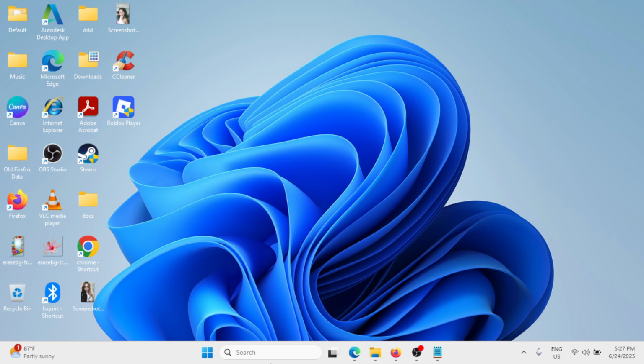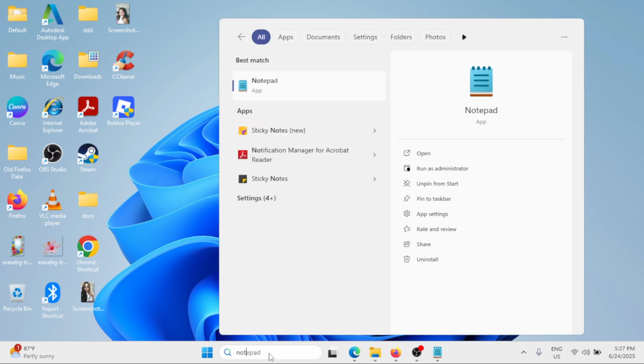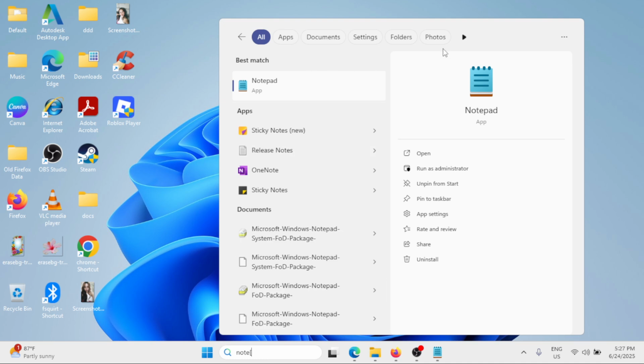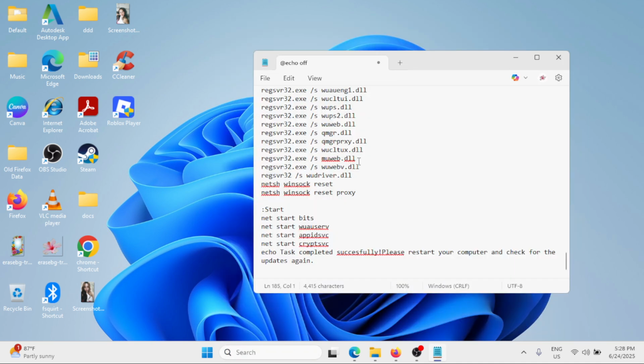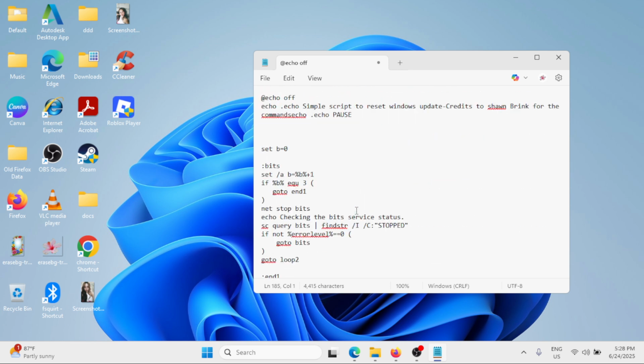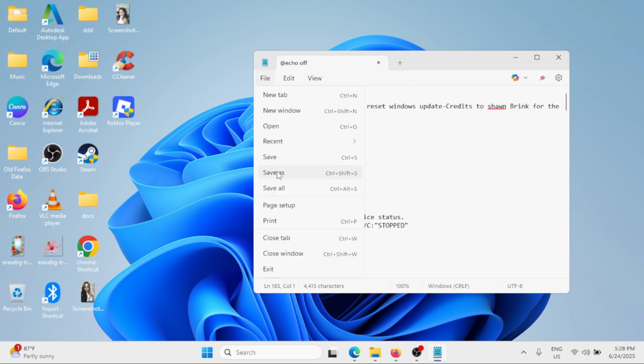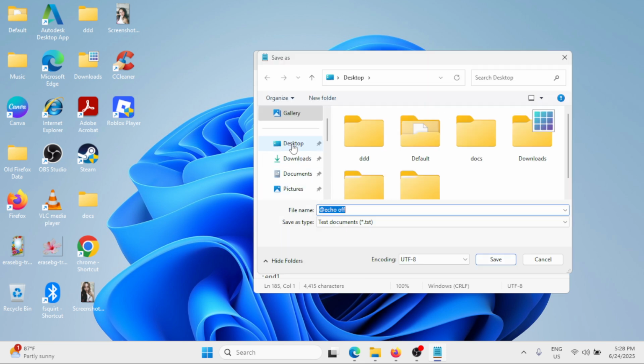Then, for the next method, go to the Windows search bar and type Notepad. Open that. And then once you open Notepad, I'm going to share this script in the description section of this video. Then simply click on File, go to Save As. Save this in the desktop.